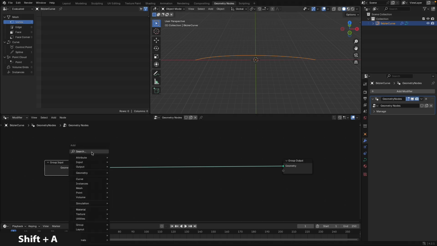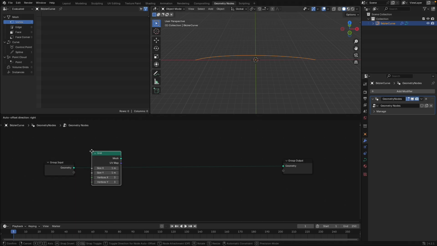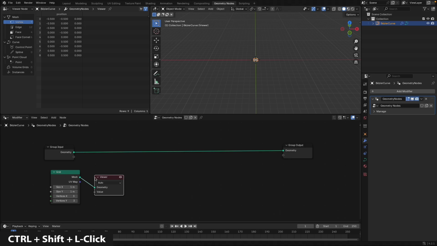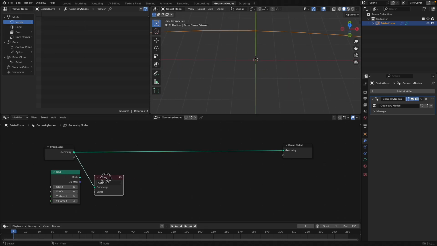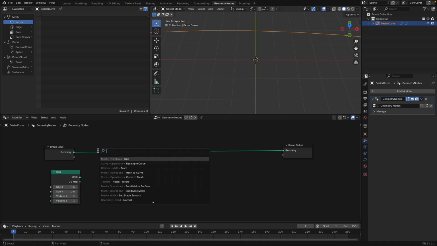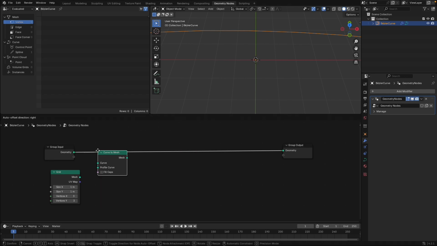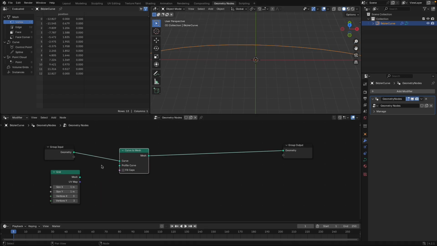So I'm going to press Shift A and drop in a grid. And if we Control Shift click, we can view that grid, simple square. We want to map that to our curve. And the way we do that is with a curve to mesh node, drop that in on our curve.